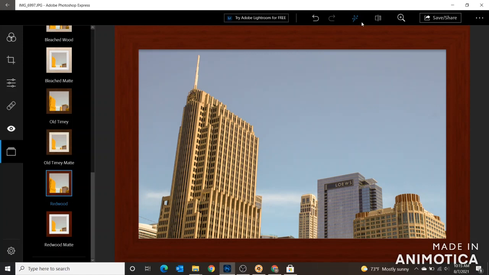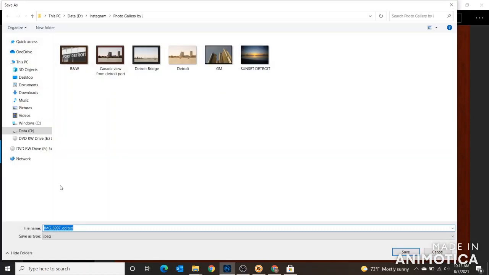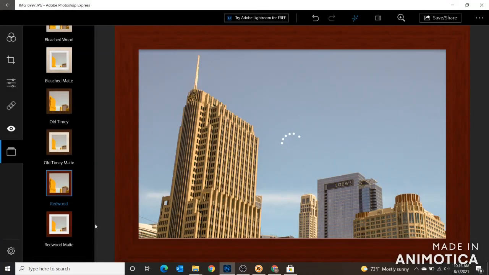So how to save that? Here you go, the button here on the top right, we have save and share. Click on it, save to your computer. Here, if you want to edit the name, you can do that by saying what the picture is. So I'll say my new pic one or something like that. I'll save it, and it's saved.